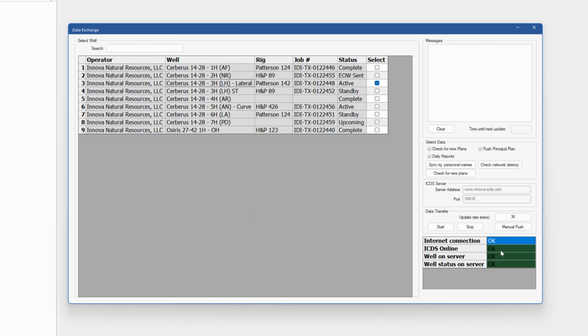ICDS online is something that is just checked in the background as long as you have internet connection, and this just makes sure that the infrastructure that is in place to handle all of these transfers is up and running. This is again up in the cloud, and in our case we're all good.